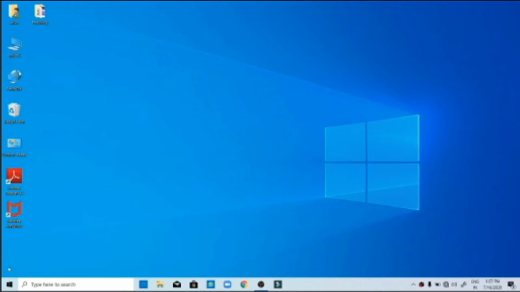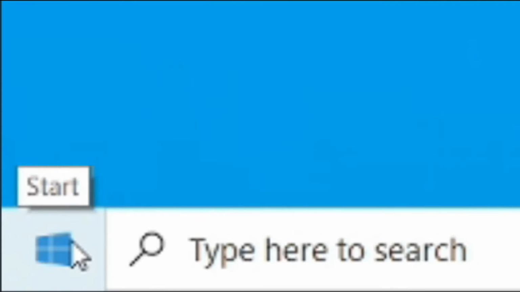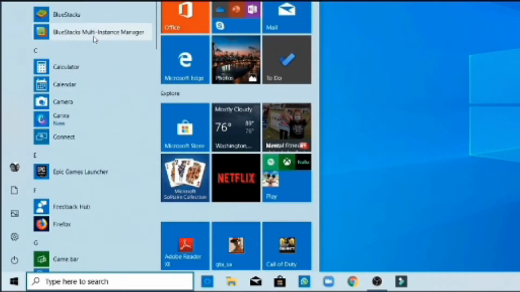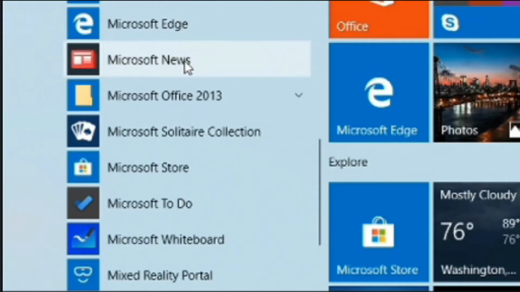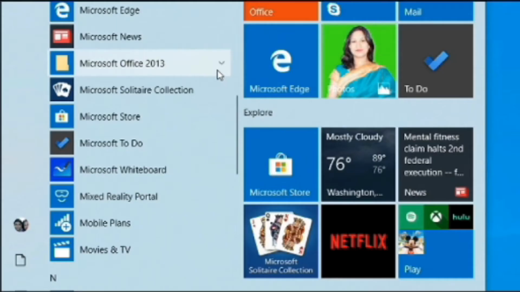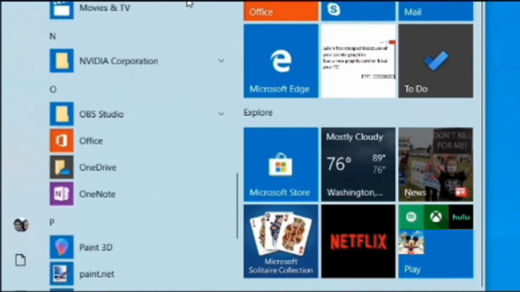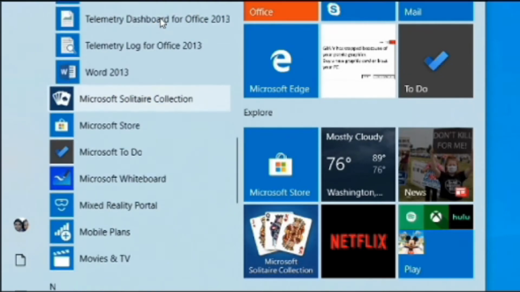So for that, let us start. We'll begin by clicking on the start button, then a pop-up menu will appear with many application program files. You will look for MS Office Suite and click on the more option. A drop down list will appear. From there you have to look for MS Word.